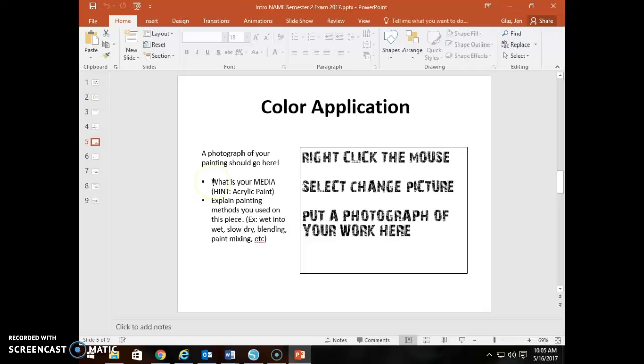First question, what is your media? Very obvious here. Hint, acrylic paint. I gave you the answer. You just need to be able to write it down there. To write it down, say acrylic paint. Explain painting methods you used when you created this piece. So I used slow dry on this part, or I blended wet paint into wet paint here, or I had to use a special technique with a palette knife for this.